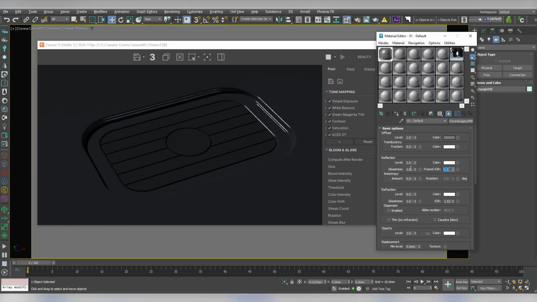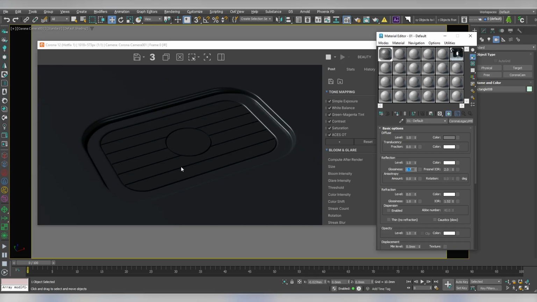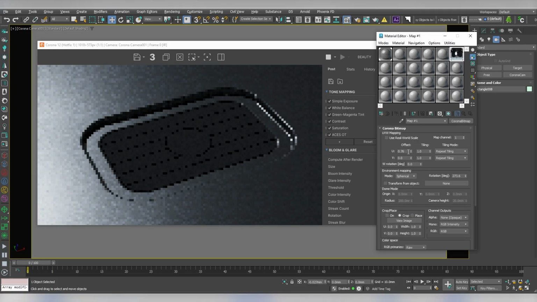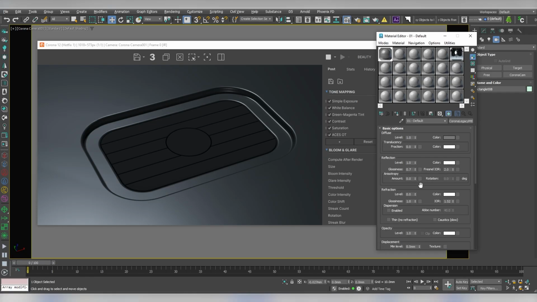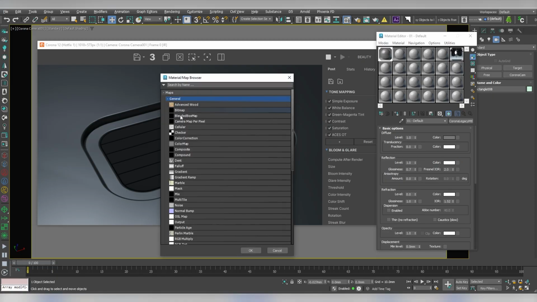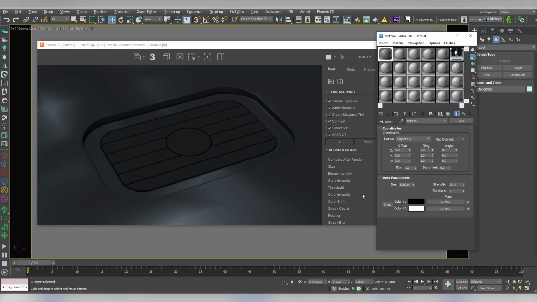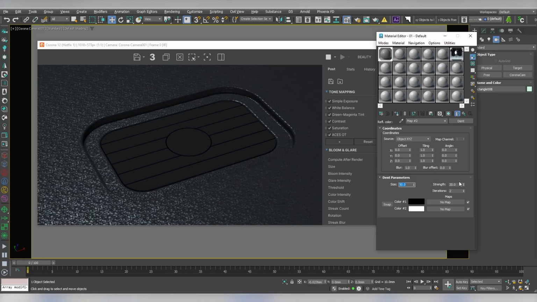Increase fresnel IOR and slightly reduce glossiness, maybe 0.7. Looks nice. We can rotate the environment direction as we wish. To make the material more realistic, in the general section, adjust reflection and bump maps. Click the box in reflection color and go to the general and apply a dent map. Set the size to 1000 or maybe 50 if needed.